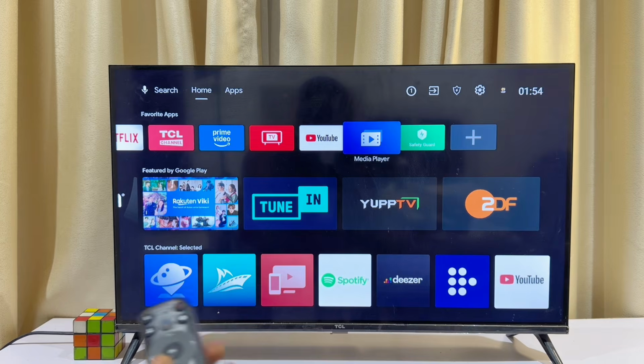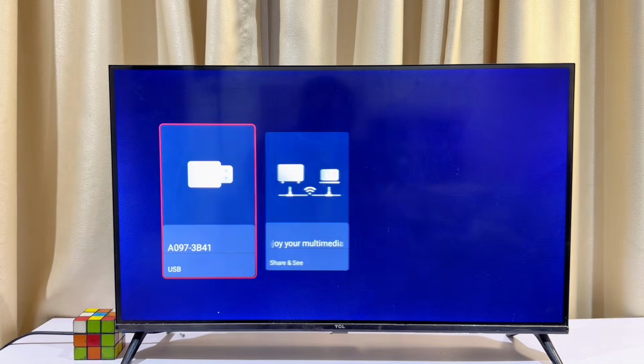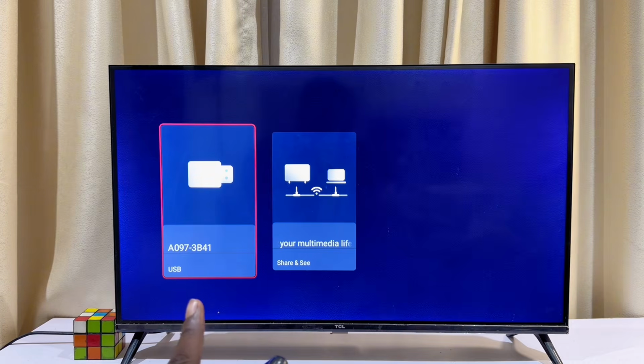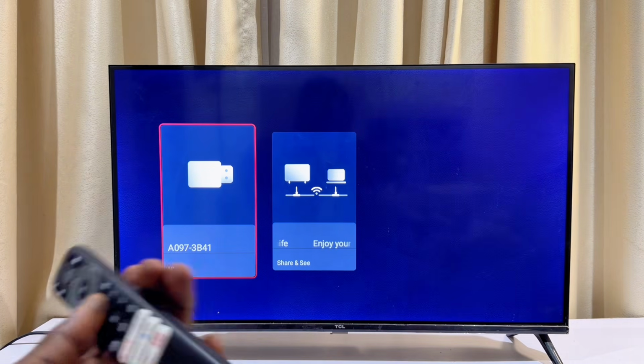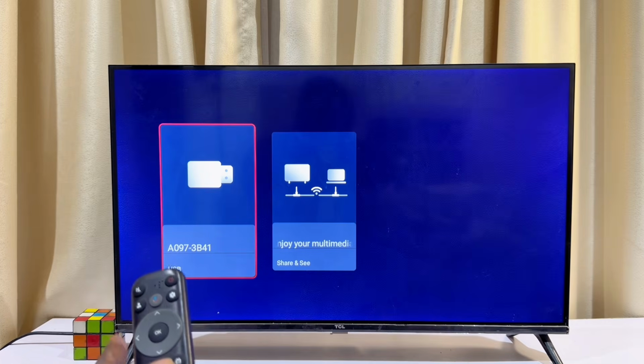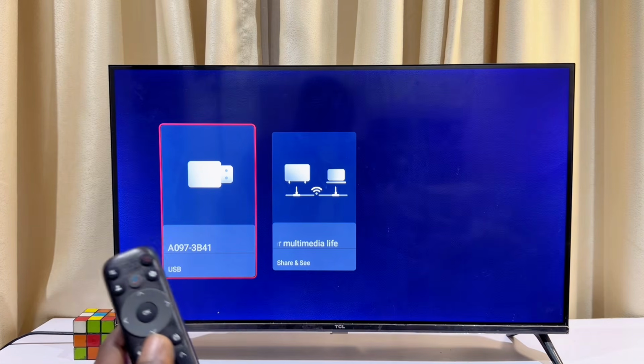As soon as you find the media player app, you want to go ahead and just open it up, and you should be able to find your micro SD memory card. Now this is mine. It is usually going to show as a USB. Also, if you're unable to find the name of your micro SD memory card from over here, you do not have to worry. Towards the end of this video, I'm going to give you a solution.